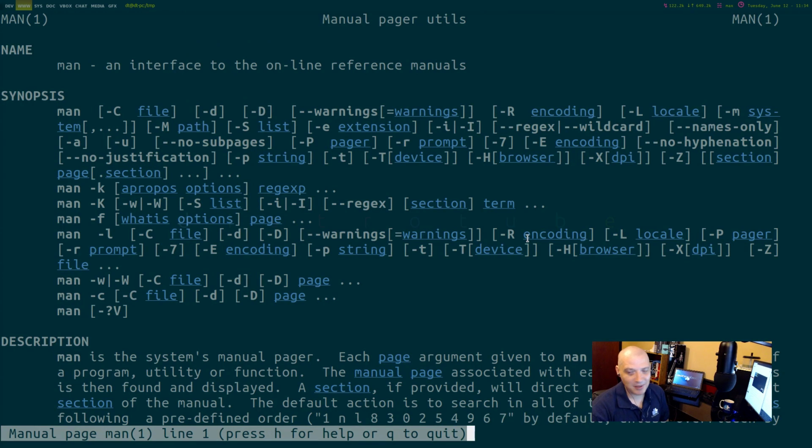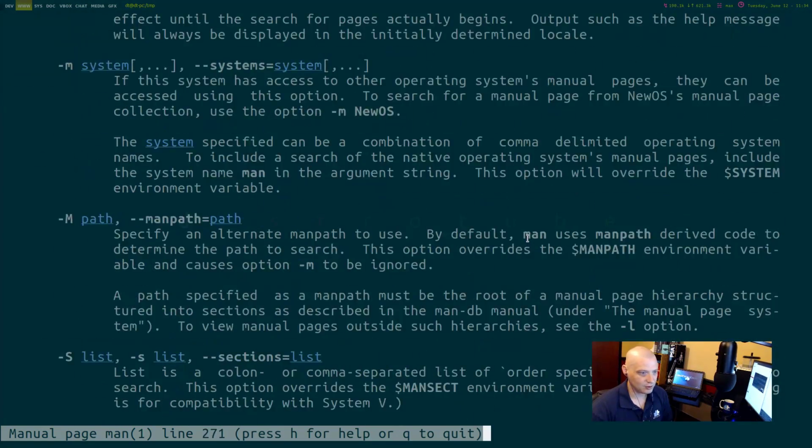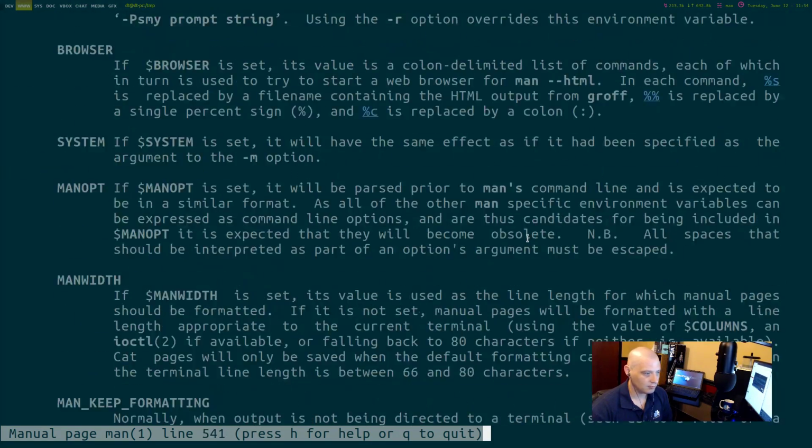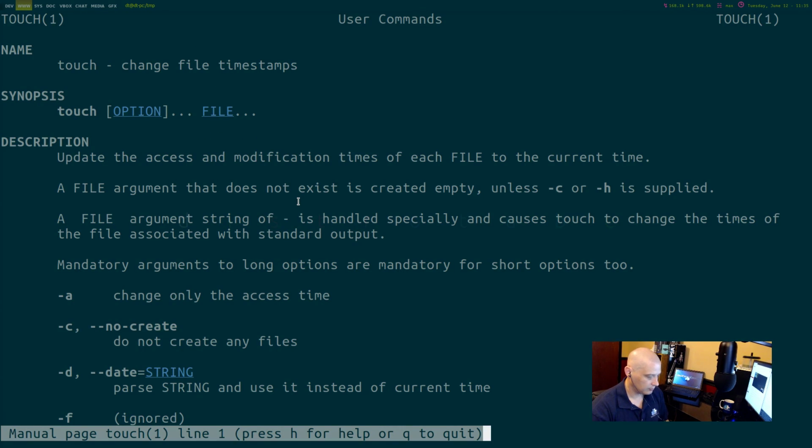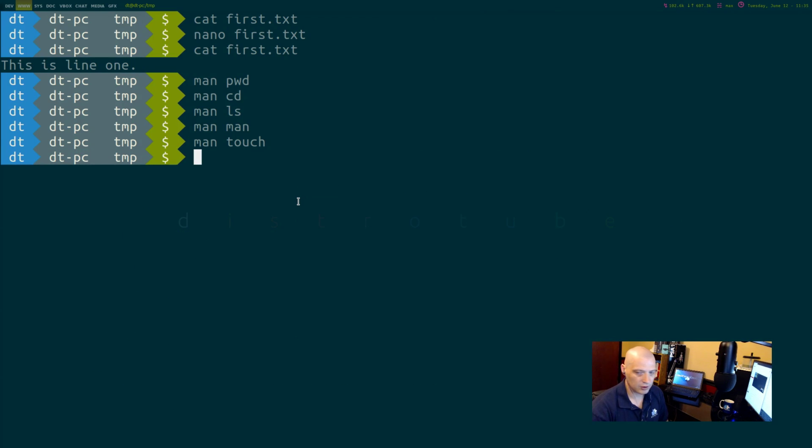Does man actually have a man page? Yes, it does. Man, an interface to the online reference manuals. It actually has a pretty long man page too. You guys want to read everything about man. Anyway, you get to the end. By the way, to navigate that, if you want to go line by line, just hit enter. If you want to page up or page down, you can navigate the man page that way too. See, man touch. We covered touch earlier. Yep. Occasionally, though, you will find man pages that are not there. You will find programs that haven't bothered to write a man page.